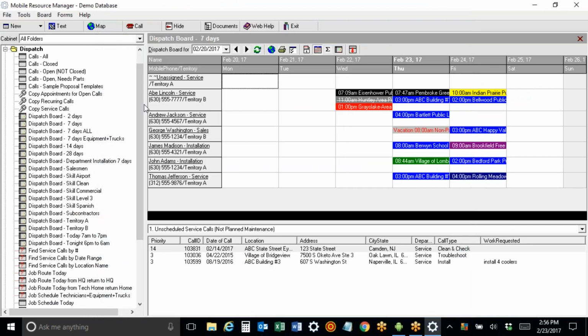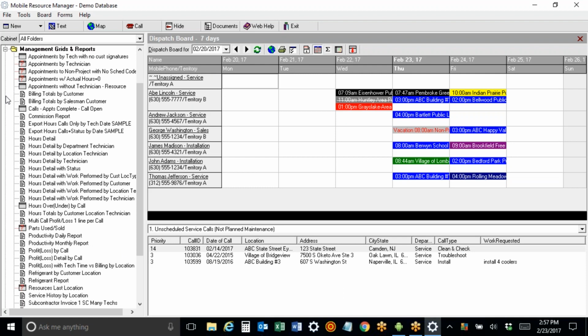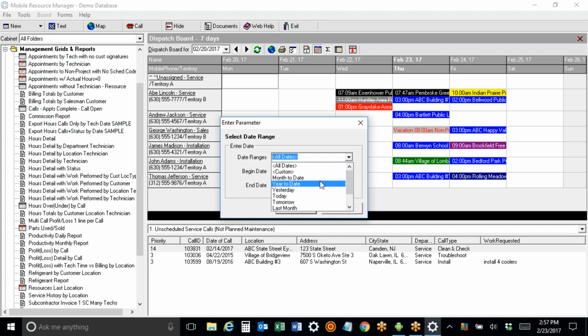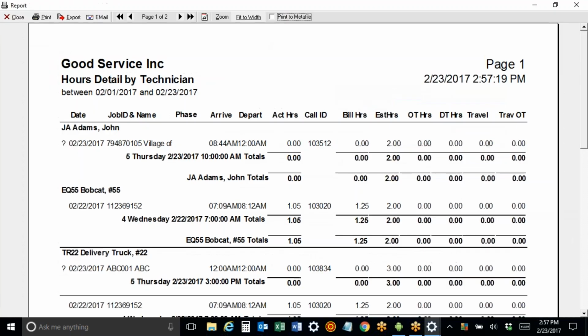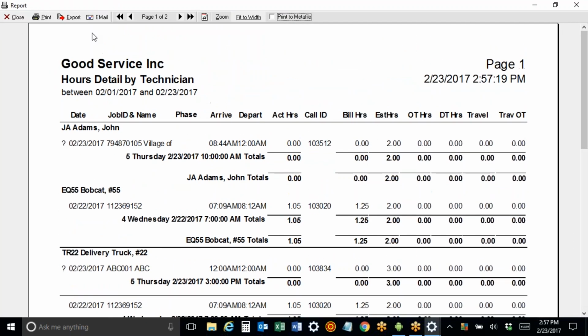We've got 4 minutes to go, so just a couple other things. Once you've got all this data in here, now we can do lots of management reports. You can have reports by technician. So you're looking at a technician and seeing everything that he or she did. So I could say, hours detail by technician. I could do 1 or more technicians. I could say, just show me month to date. So here's all the activity for this month.